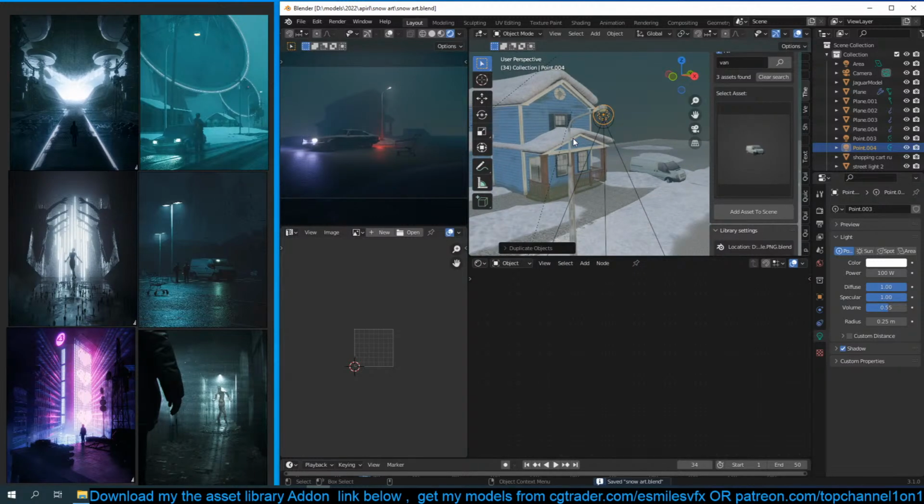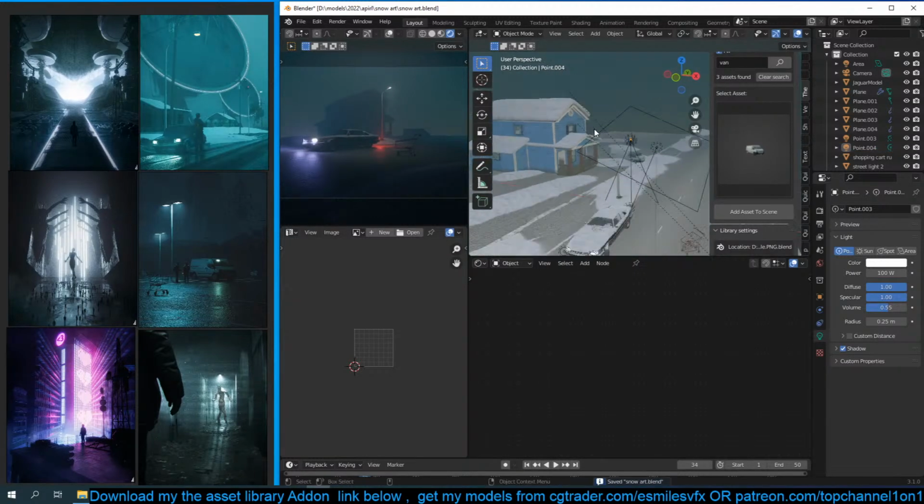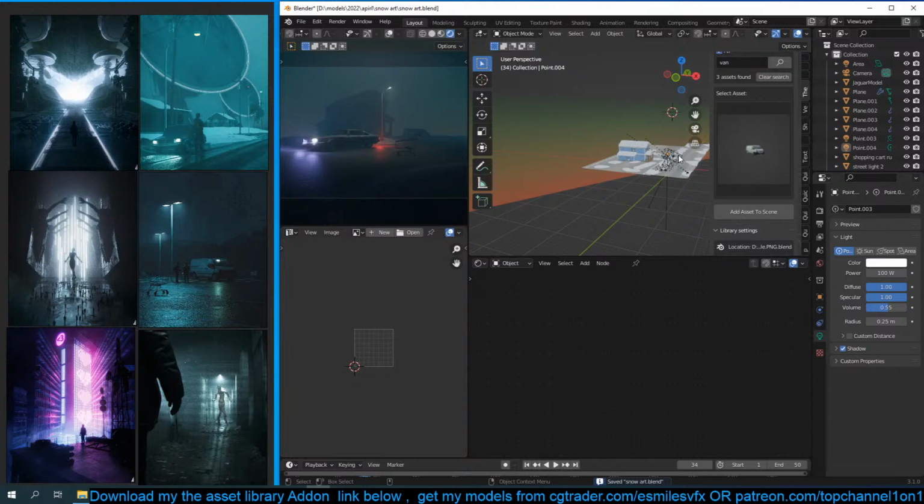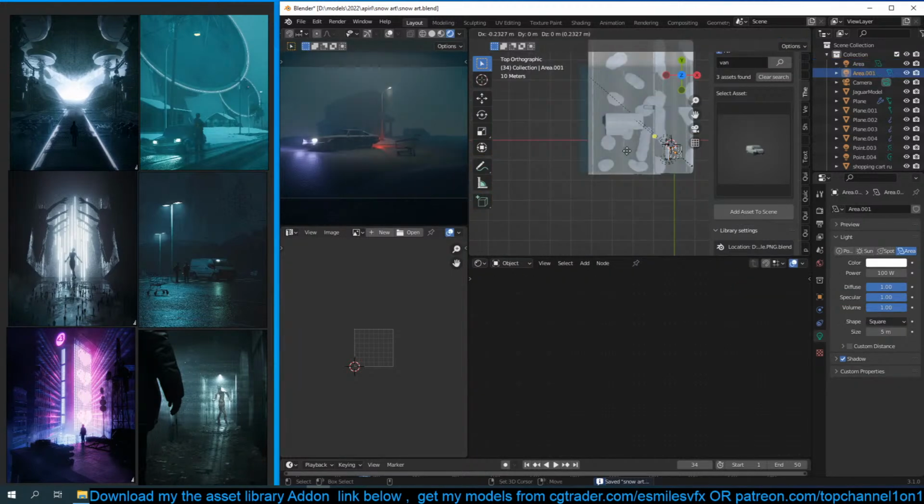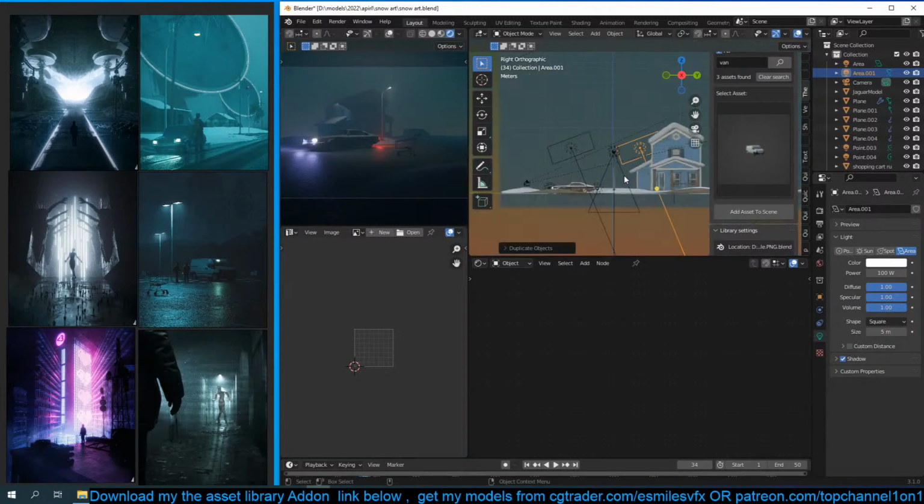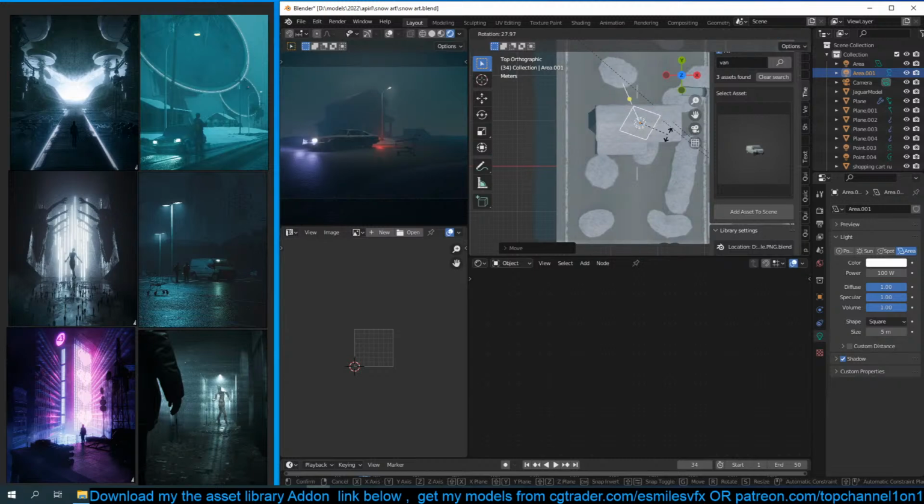Okay. I want the snow to show, so I'm going to grab an area light here. Just add it to this sky. Don't want it to have any volumetric.